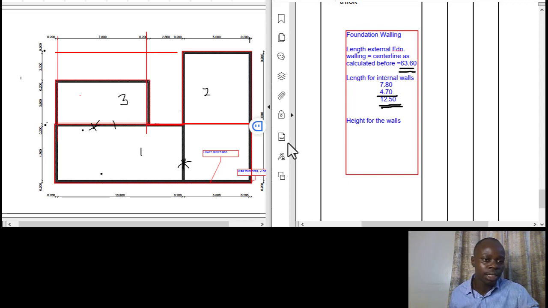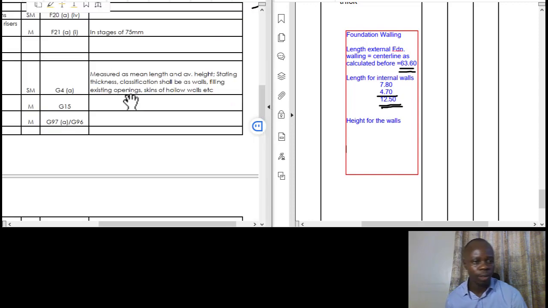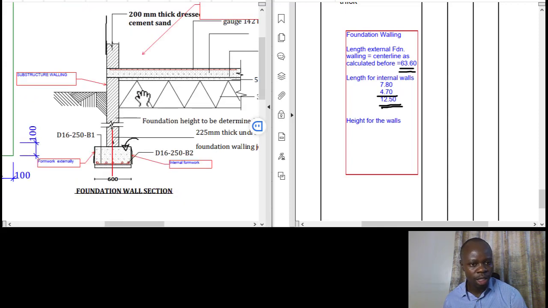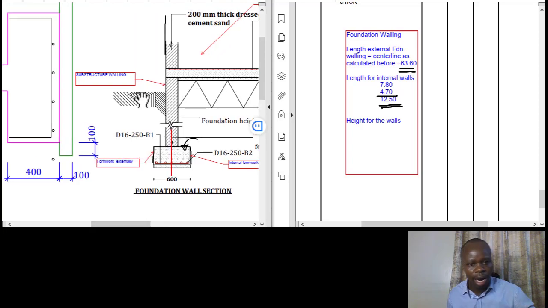For the height, this is where you have to make an assumption. Okay, there is the detail of the footing. As usual, you have to refer to it for the details of what you have, the items 1, 2. Actually, most of the items you'll get from the sections, the details that you are looking for. In this case, you'll notice that in most cases this particular height will be noted as determined on site.